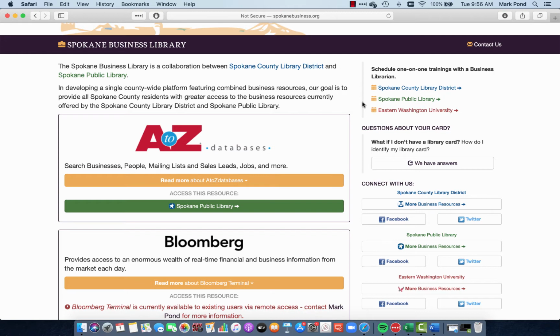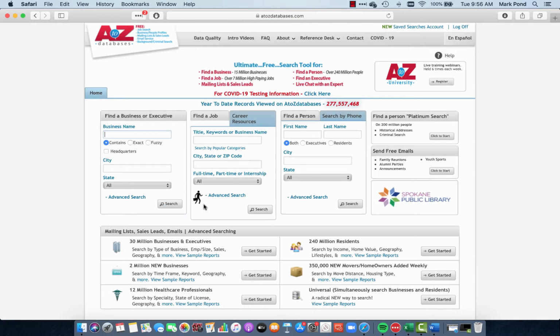That's another application. So to get access to AtoZ, your shortest avenue is probably to go to SpokaneBusiness.org. And then if you come down here to the Spokane Public Library link, and if you're doing this from outside the library, you'll click on that link and it'll ask you for your library card. If you don't have that, just get in touch with me and we can work out a solution there.